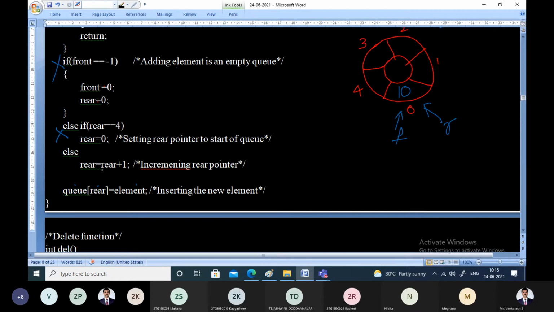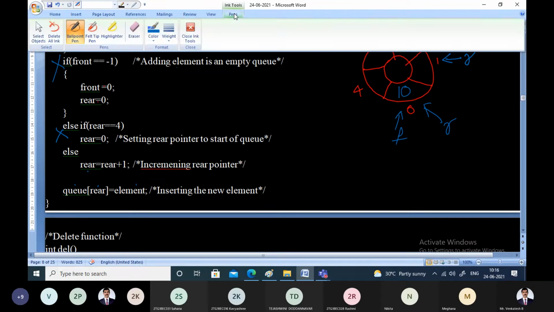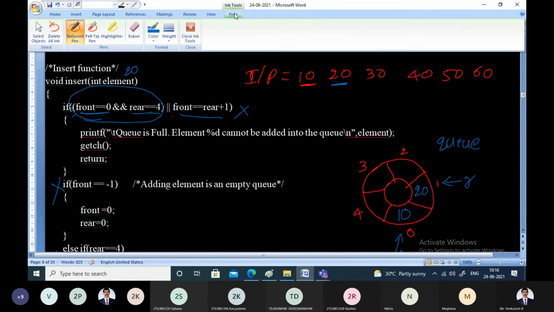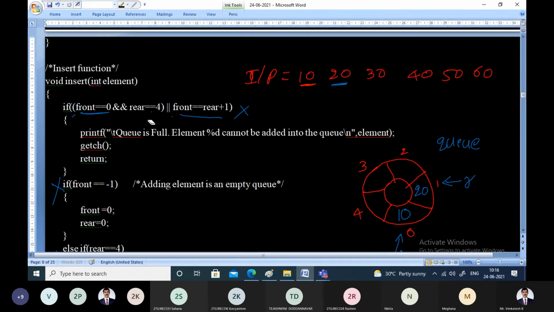Else part, what do you have to do? Simply increment rear by 1. Rear is pointing to index 0. I'll make rear point to the next index. That is rear is equal to rear plus 1. Now rear has been incremented. What is the next step? Next step is, in the rear index of Q, simply insert the element. What is the element? Element 20. So 20 has been successfully inserted into the circular queue.